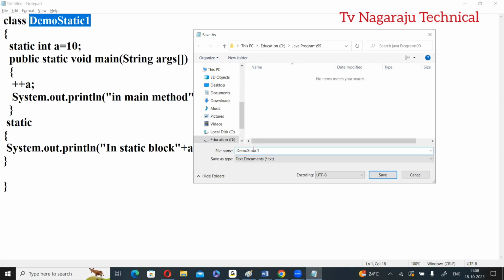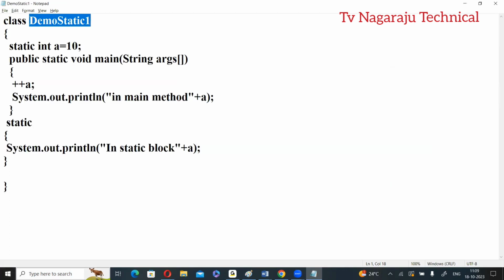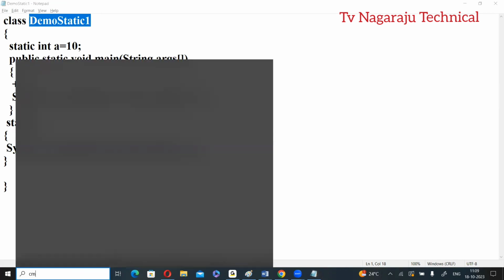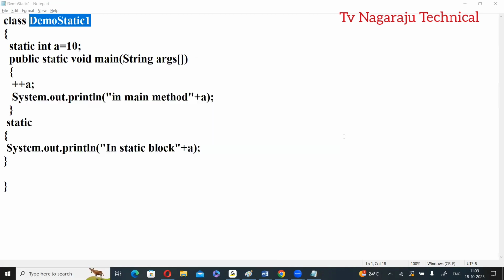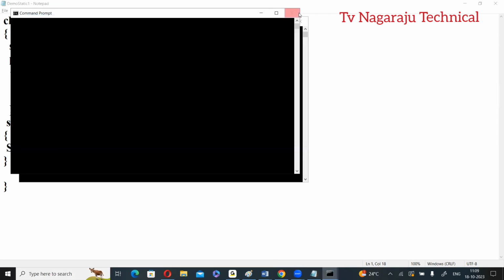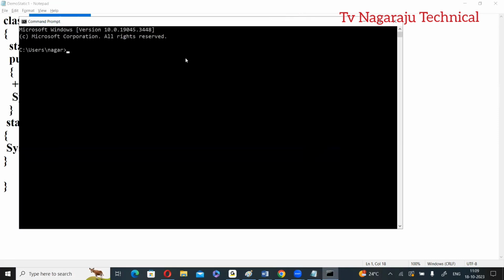Demo static one dot java. Save. Go to the command prompt. Execute the program. Check whether we are getting the same output or a different output.